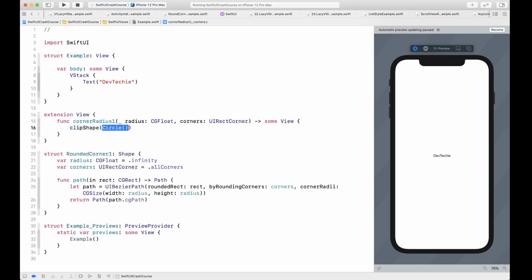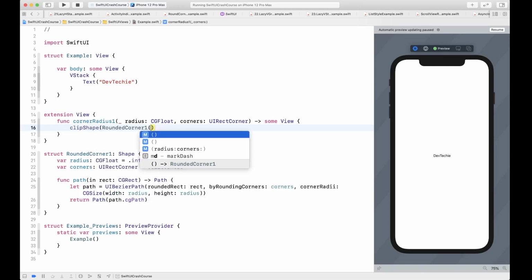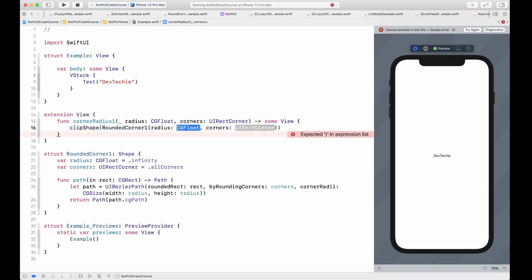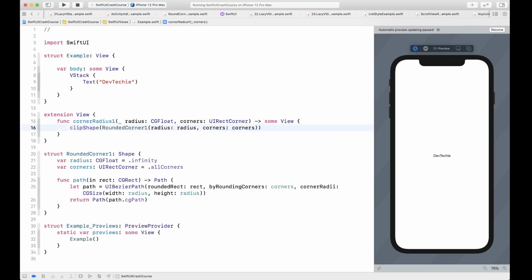We're going to say clip shape. Now we're going to clip the shape for rounded corner one. In case you're wondering what rounded corner is, that was the example that I was showing you before starting the video. That's why it keeps prompting that there is another one. So anyways, whatever radius and corners we get, apply those for the rounded corner, and we get a clipped path, a UIBezierPath for that, and we clip the shape to that Bezier path. All right, so this is your modifier.